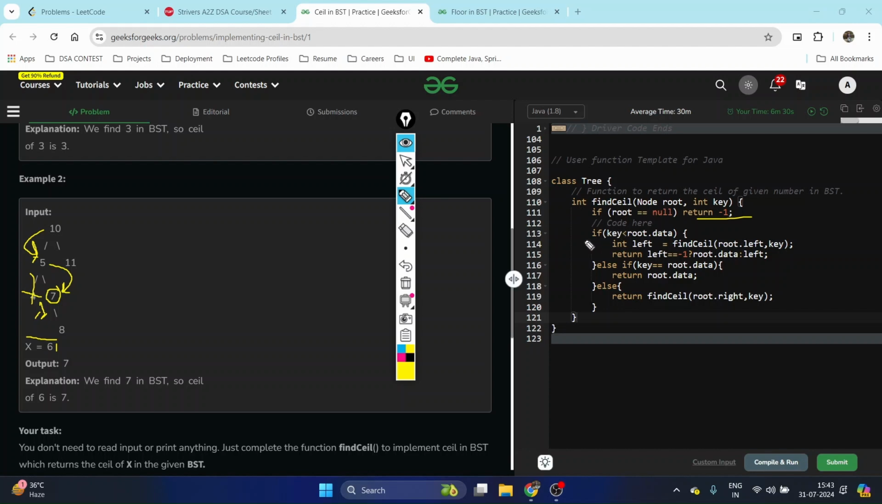So after that, we check our main condition: if our given key is less than root dot data, it means it is 100% sure that the value lies on the left hand side. Then we declare a variable left and make a recursion call for the left node. If we get the value on the left node, then we return our left. Otherwise, we return our current root dot data.